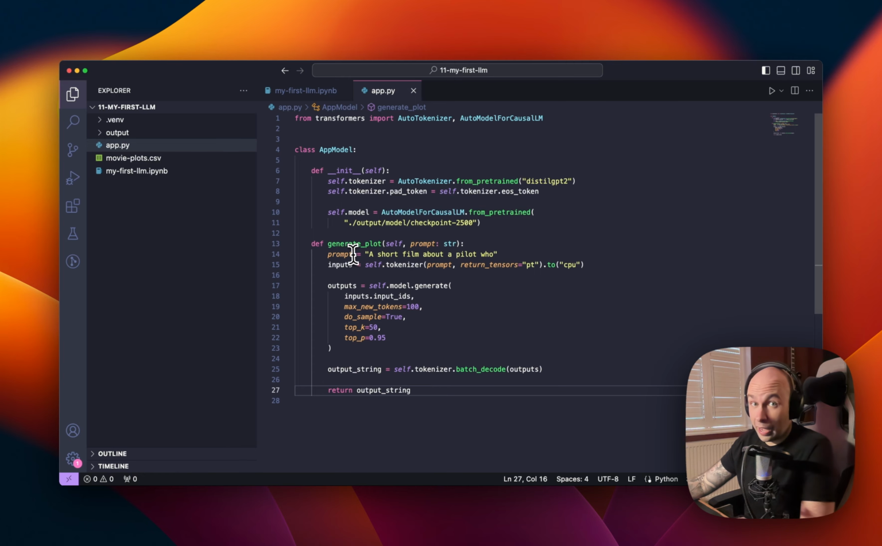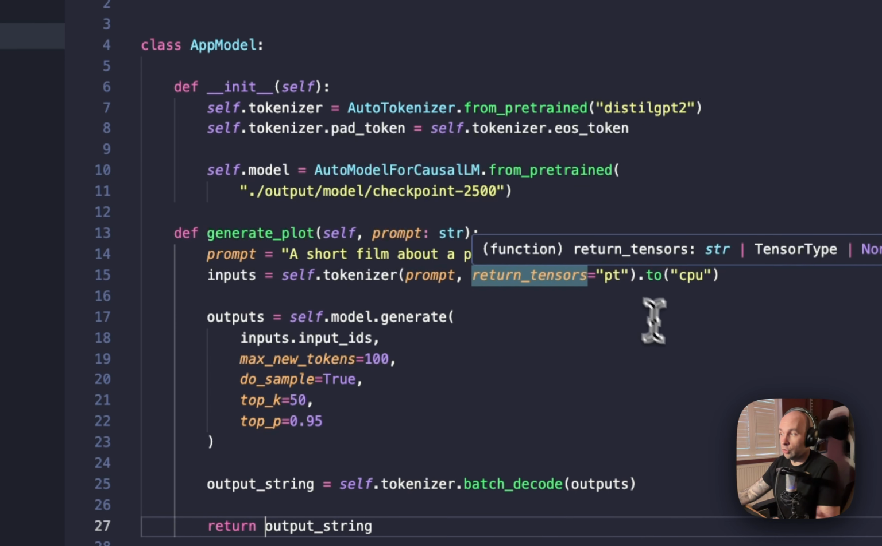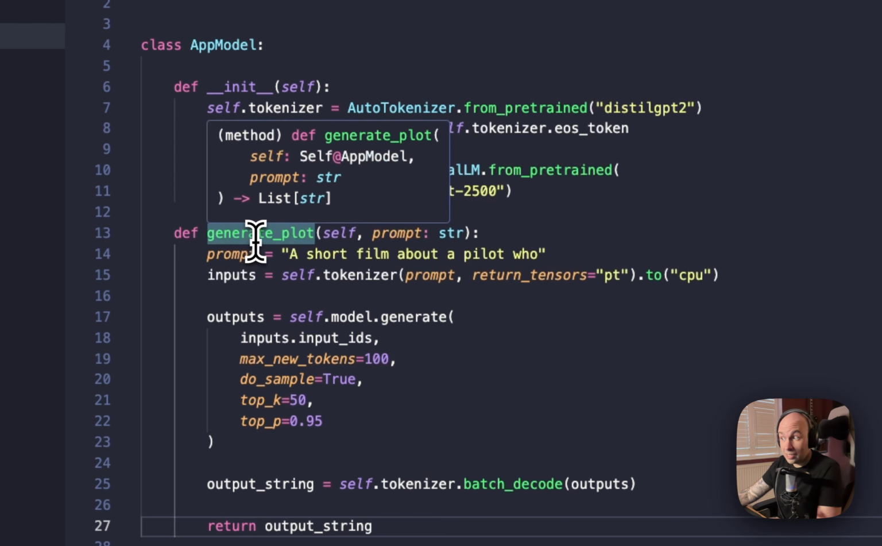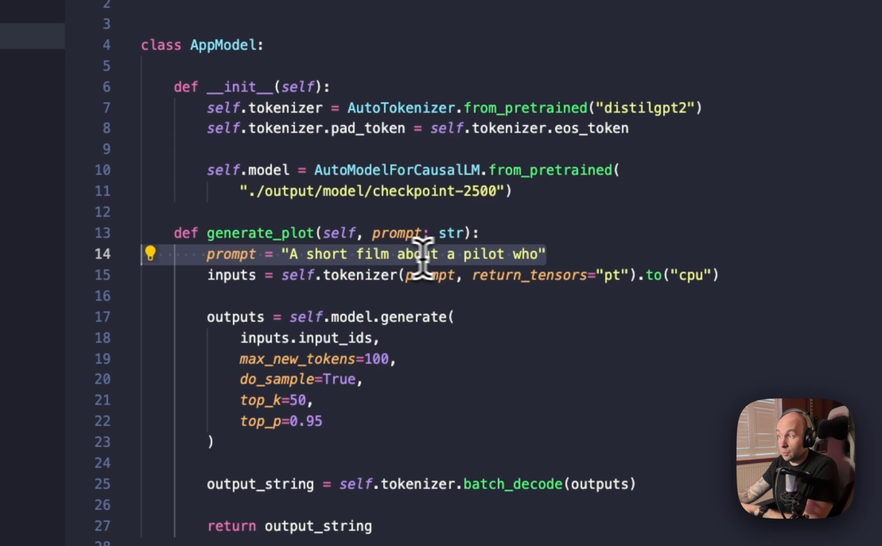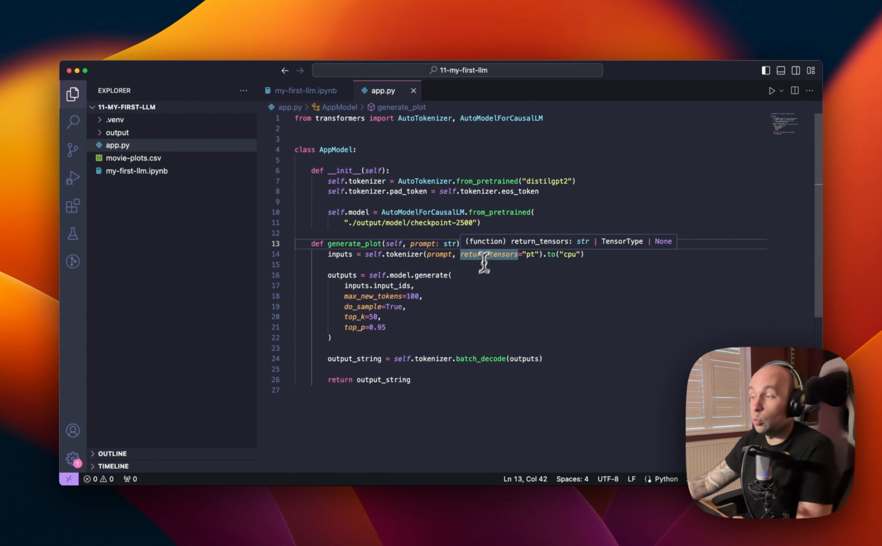However, at the moment, you might have noticed this already, we are still using the prompt that we were using earlier on inside of our Jupyter notebook. We actually want to use the prompt that is passed into the generate plot function. So to do that, we can just get rid of this prompt line which says a short film about a pilot who, because we don't want it to be hard coded anymore. We want it to use whatever the prompt is that is passed into the function.